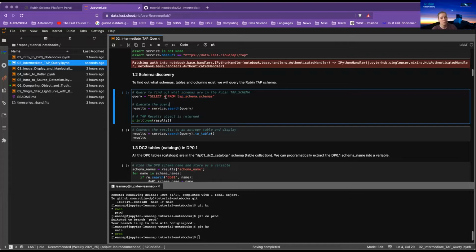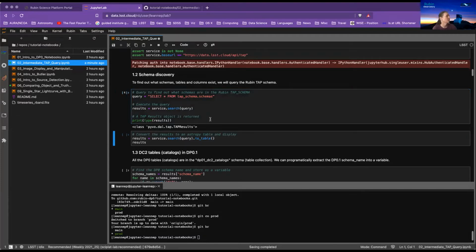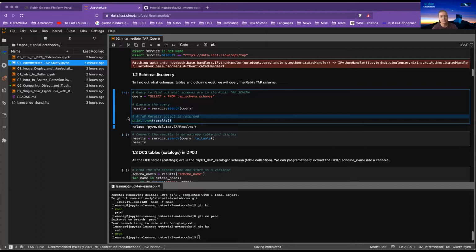To execute this query from the notebook, I then pass the query to the search method of my TAP service, and it will return me a result set commensurate with that query. So I'll execute that cell. It executed very rapidly, which is good because it was a very simple query. And if you take a look at the result set that's returned, I just print here the type, you'll see that it is a virtual observatory TAP result object.